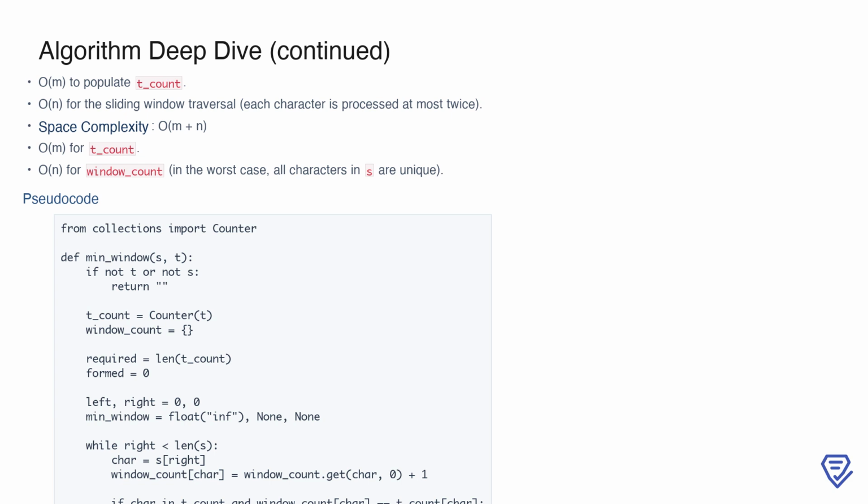When T contains duplicate characters, such as T equals AAB, the window must satisfy the frequency condition for all characters, meaning it must contain at least 2 As and 1 B. The complexity analysis further highlights the efficiency of this approach. The time complexity is O(n + m), where O(m) accounts for populating T_count and O(n) represents the sliding window traversal. For space complexity, we use O(m) for T_count and O(n) for window_count, making it dependent on the sizes of T and S.